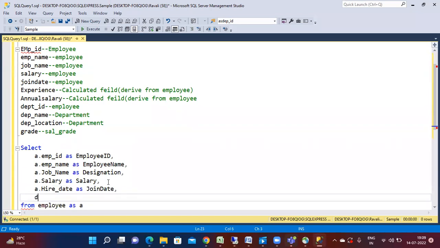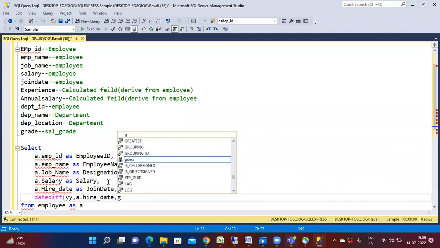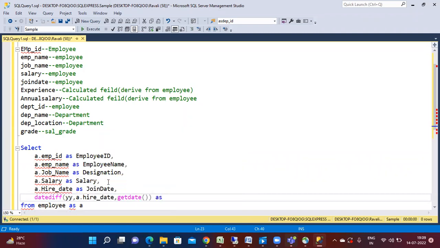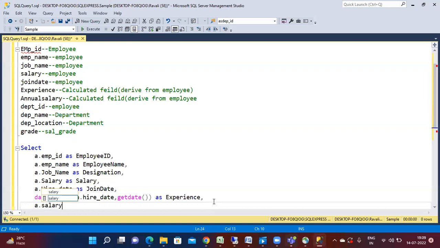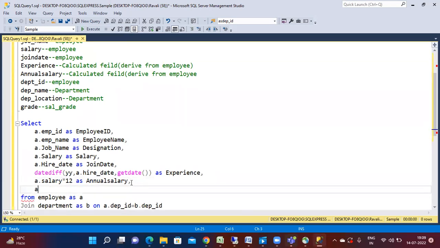So next, date diff of year, comma, A dot hire date, comma, get current date, as experience. Next, annual salary. How can you calculate the annual salary? A dot salary star 12 as annual salary. And next, what is the column? Experience also, calculated, no?